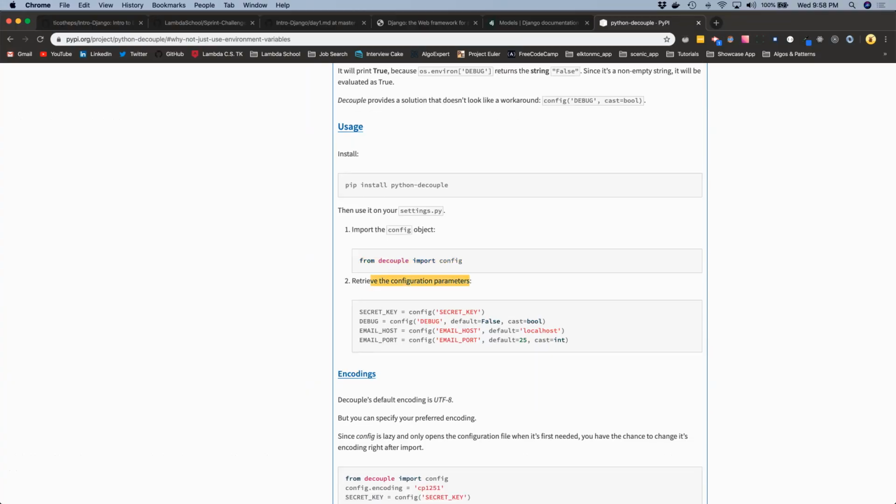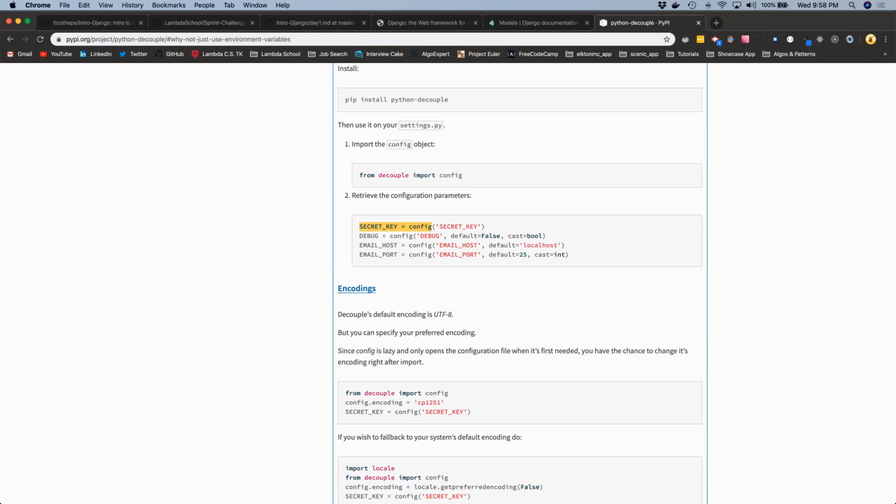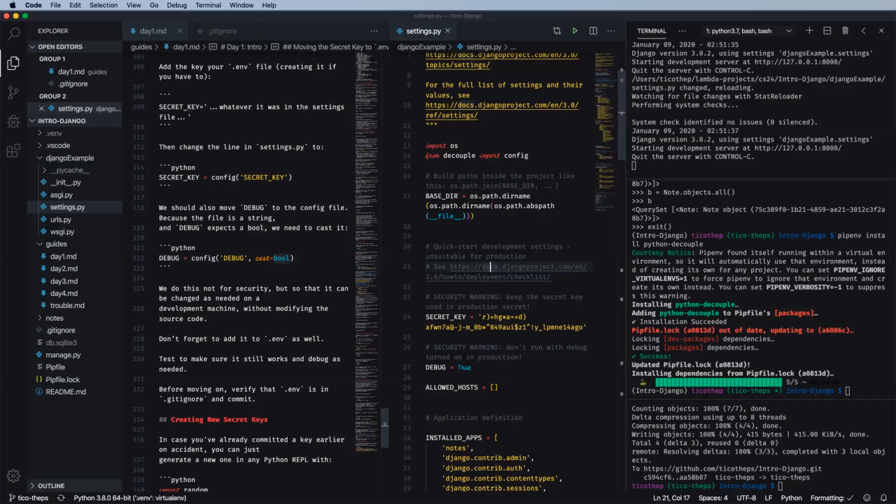Retrieve the configuration parameters. So the secret key, we're going to pass in SECRET_KEY like this, which will reference the .env file that we're going to make. And so that way, instead of putting your secret key out there for everyone to see in the public, they'll just see this config passing in the value of secret key from the .env file. So let's do that. Let's just copy these top two because I'm not sure if we have email host and email port in ours, but we'll just do this. We'll just copy these top two.